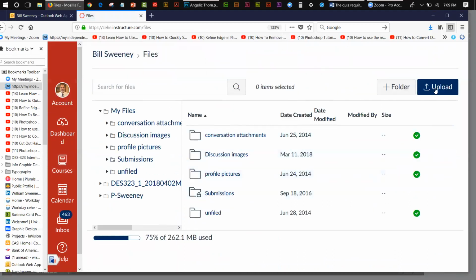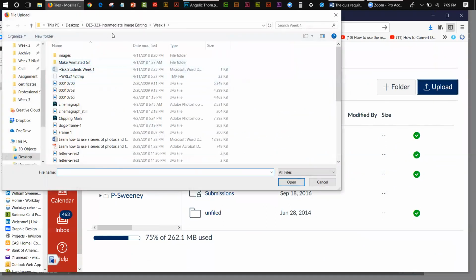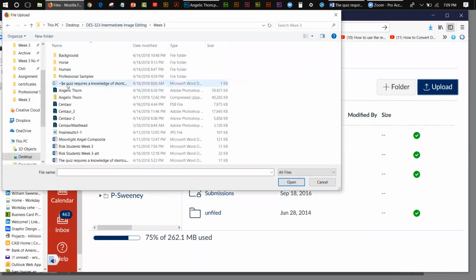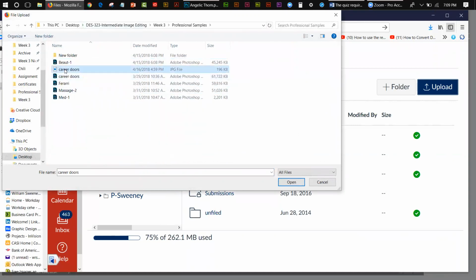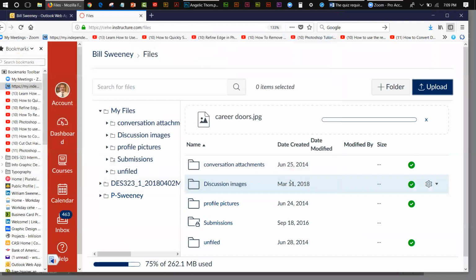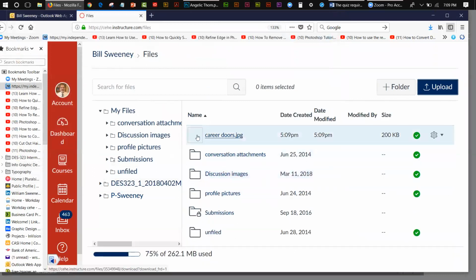Okay. And then what you do is you just click on upload. And you go in, and let me see if I can upload a file just for the hell of it. Let's see here. I'm going to go to image editing. I think I'm in week 3. Let's see, do I have something in here? Angelic Thorn background. Where was it? Professional samples, career doors. There we go. Career doors, and hit open. Okay. So now I've uploaded career doors.